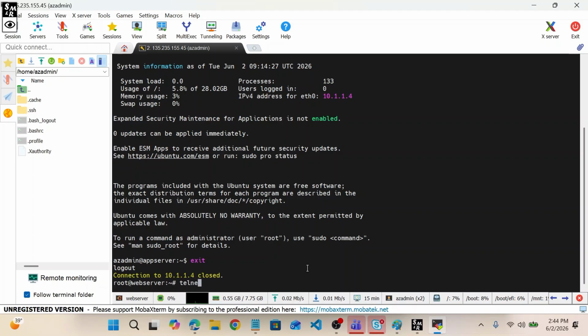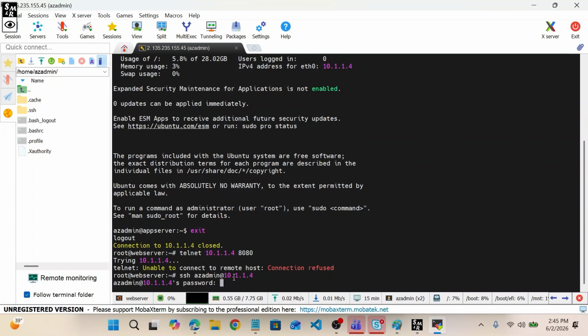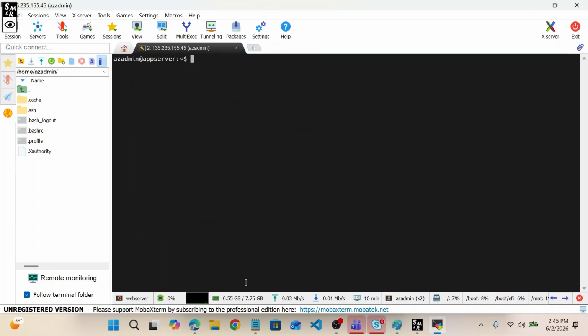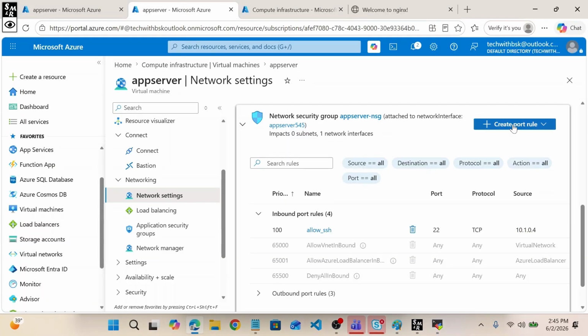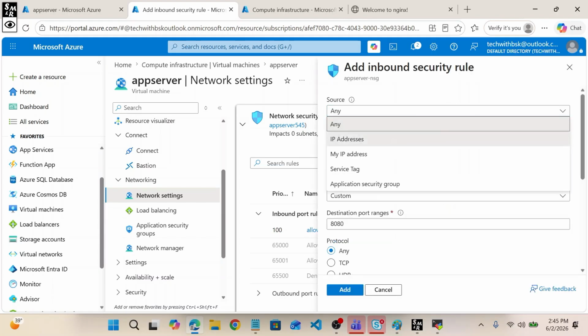So telnet 10.1.1.4 port number 8080. We try, and it says unable to connect, connection refused. So we have to enable port number 8080 on this app server. Then we can try again, and only then will we get the response, once Tomcat is installed. Okay, clear. I can add one more port rule for the app server.